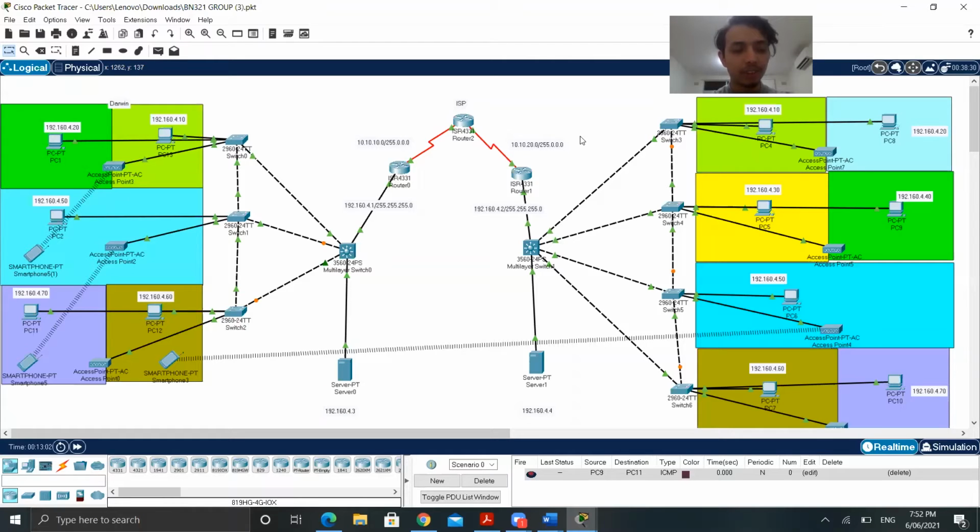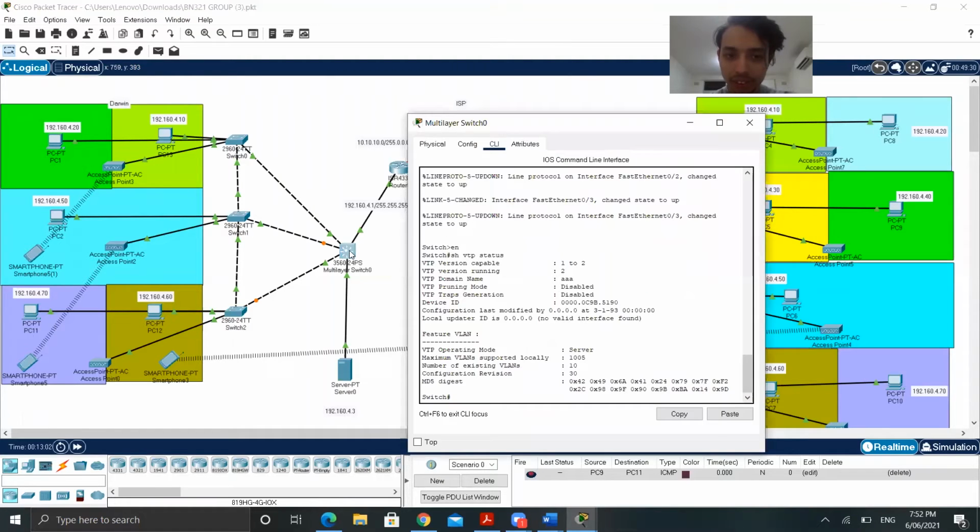In the scenario given, we need almost 12 VLANs to set up. So using a VTP server and VTP clients helps us to reduce time. Let us see how the VTP client and server switch work.